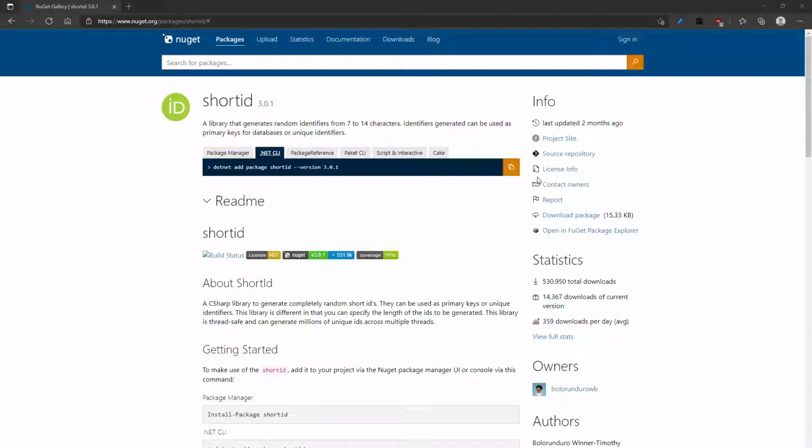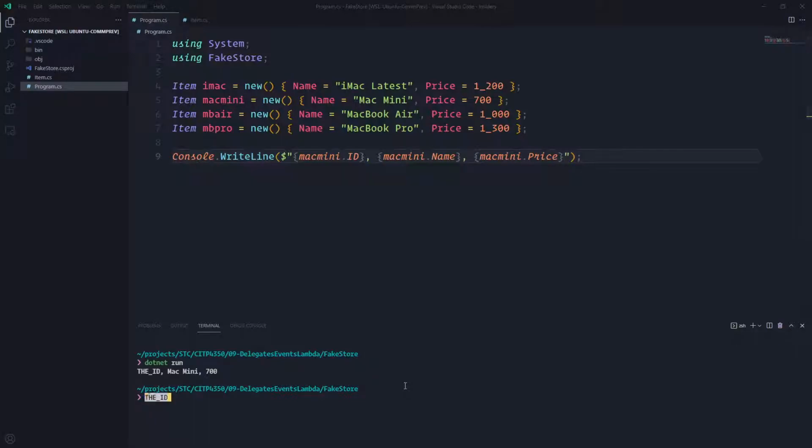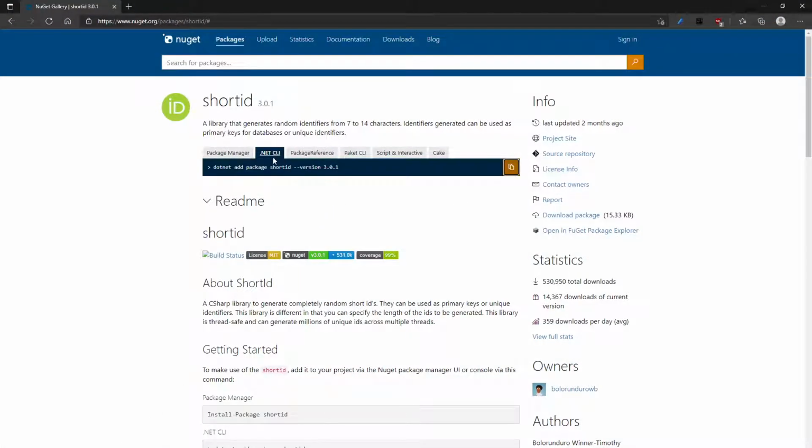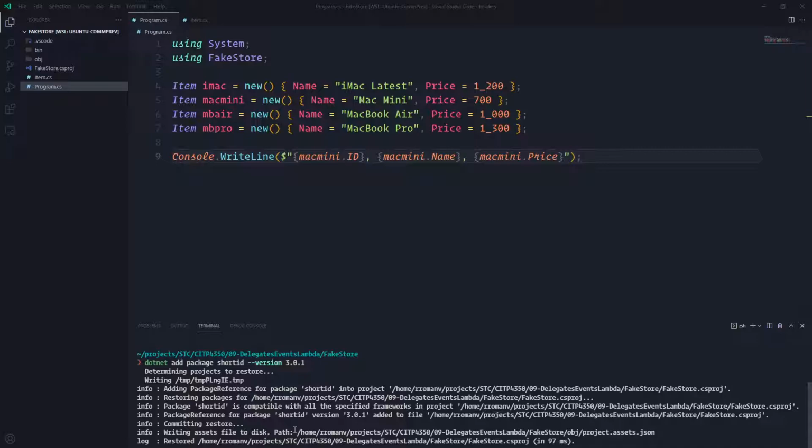So let me just copy this one. Let me minify for a minute and I will execute it right here. You're not able to see it. Oh yeah, you're able. So let me make this a little bit bigger. Oh, it didn't copy over. Let me go back to the page. I will copy the .NET CLI section. Just copy this and paste it. You want dotnet add package ShortId. We click enter, and that package is going to be installed.